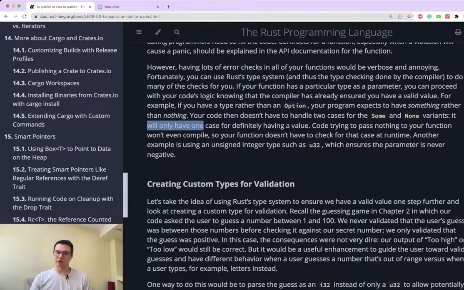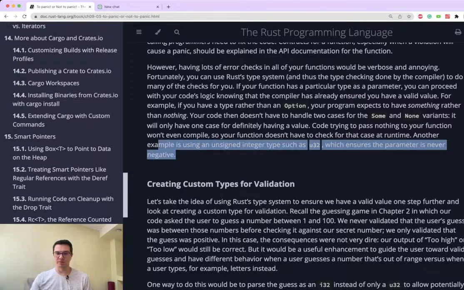It will only have one case for definitely having a value. Code trying to pass nothing to your function won't even compile, so your function doesn't have to check for that case at runtime. Another example is using an unsigned integer type such as u32, which ensures that parameter is never negative.